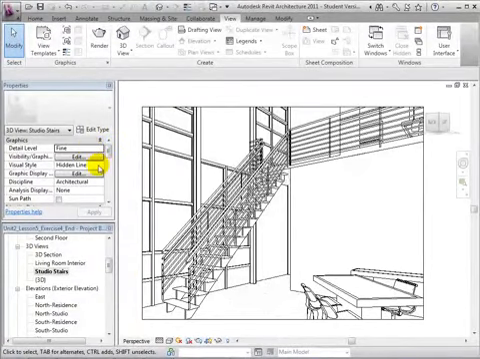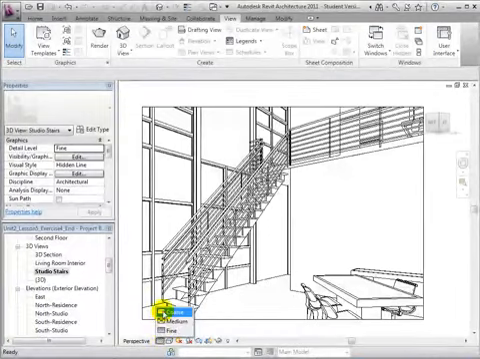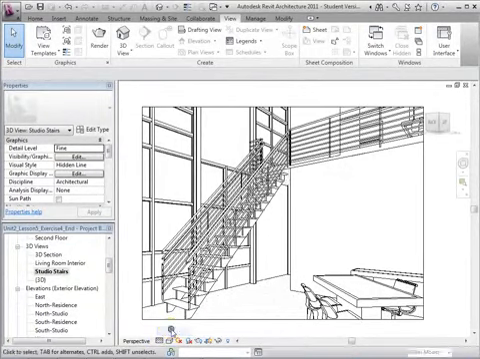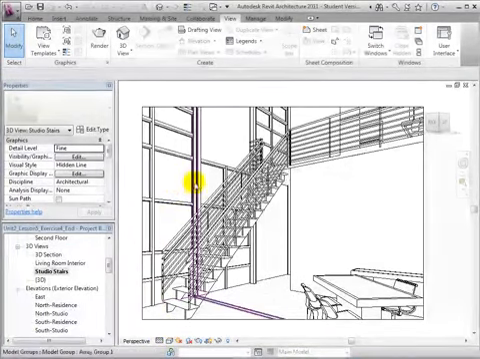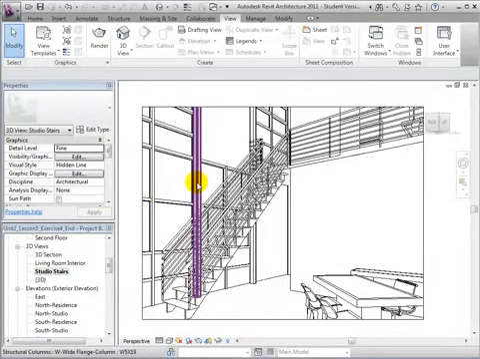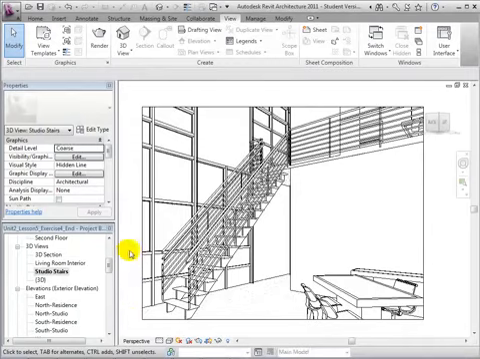Many of the options found in the View Properties palette can be found in the View control bar. First, let's change the detail setting. Choose Fine, and notice that with this level of detail, the columns are visible in the view. Now, let's change the detail to Coarse, and notice that the structural components disappear.